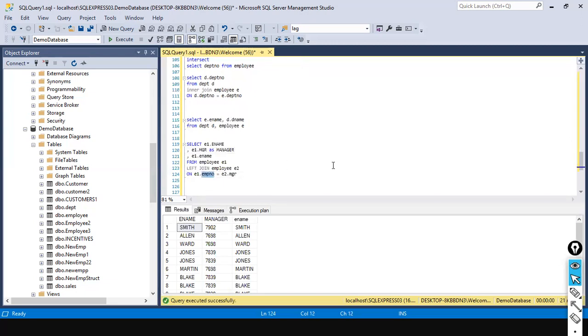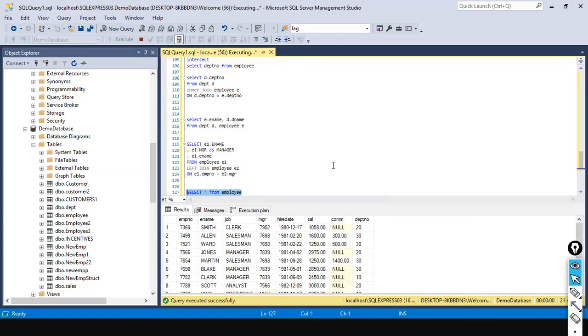Even dot, sorry, employee number is the right employee number. And yeah, so here let us do one thing. Let us select the table name. Select star from employee table. So here, if you see the data set, the employee number is 7369 for Smith.